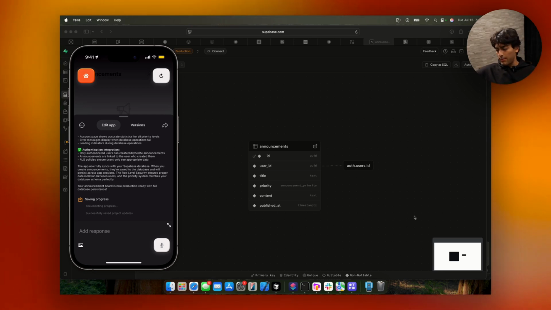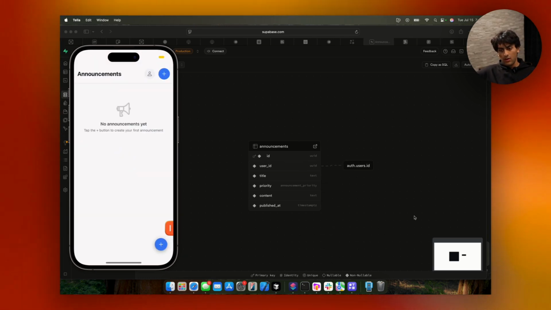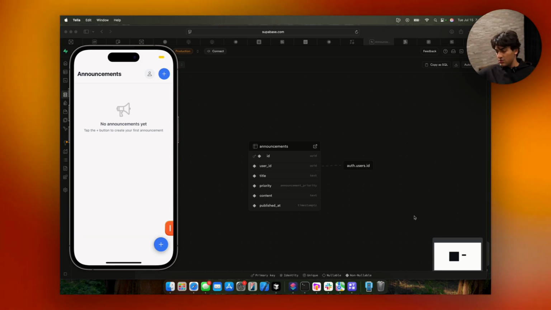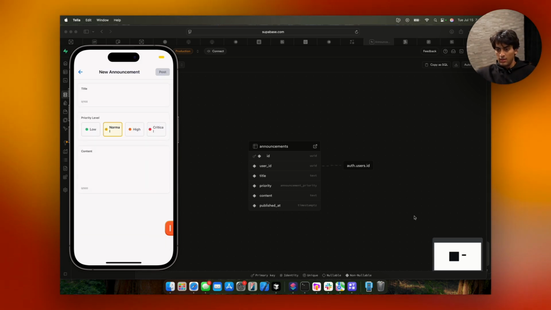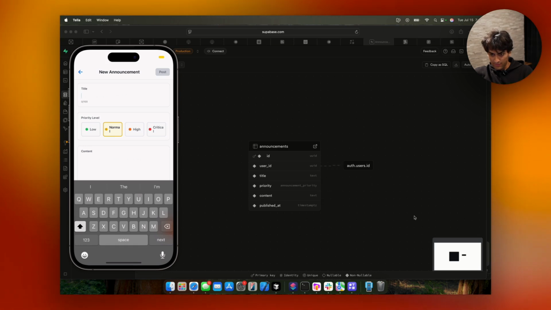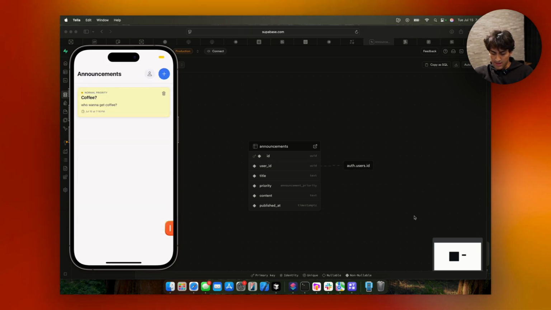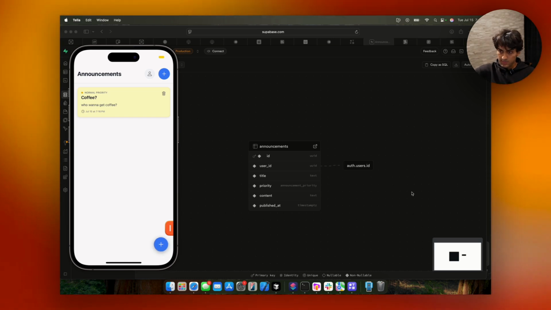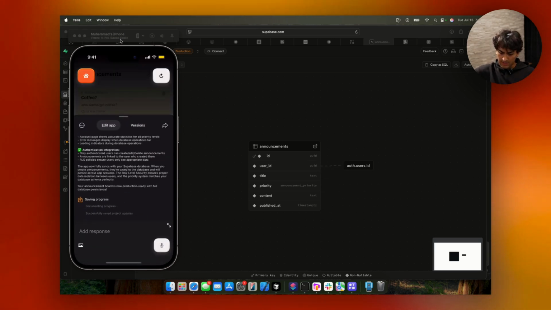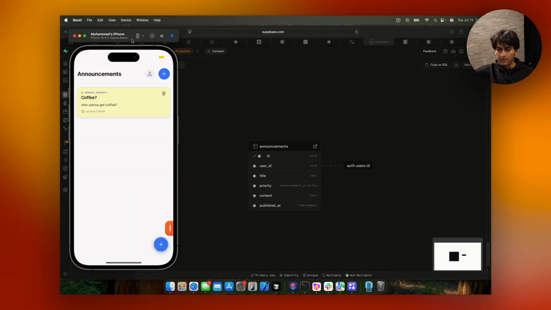Okay, it looks like the Vibecode app is done, so let's refresh. Okay, cool, no announcements. That is true because we haven't posted anything. I see some UI errors here that we can definitely fix later. Let's just test it out. Who wants to get coffee? All right, let's post that. Okay, looks like it's posted. Let's hit refresh. Okay, it's still there. Nice.